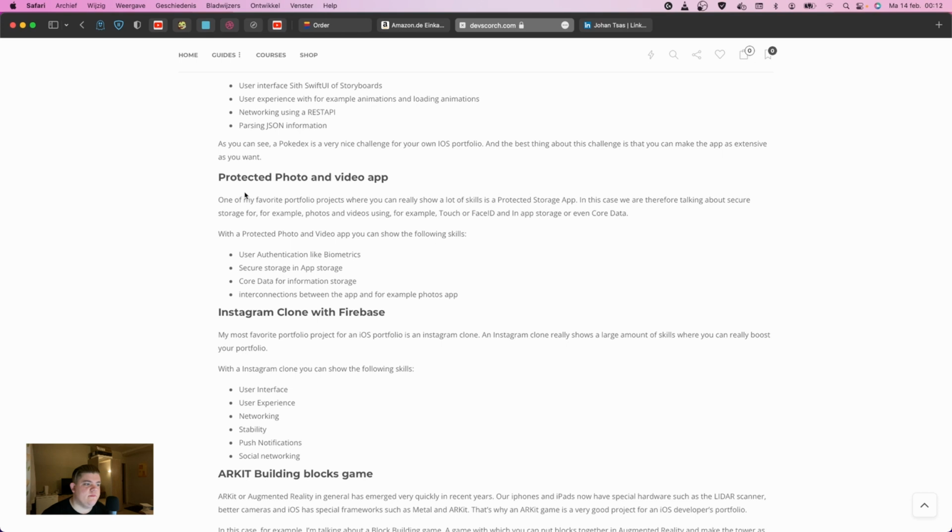When you work with something like this, you can show your future or potential clients that you know how to work with user authentication, like biometrics or passwords. You can show them about secure storage and app storage, so that you know how to store elements inside the app storage of the application itself instead of freely on the device. This is something that a lot of potential clients really like. You can also show them how to work with Core Data, that you as a developer know how to store, retrieve, and delete information with Core Data.